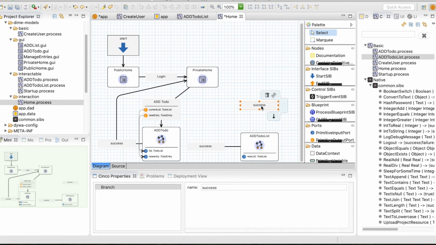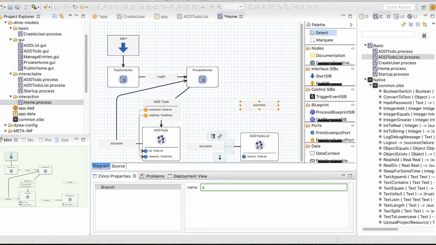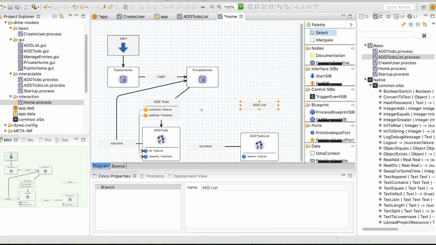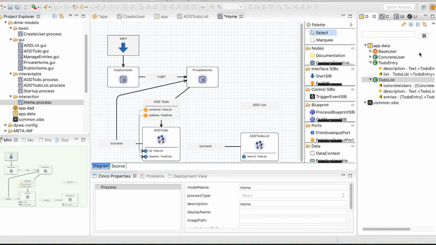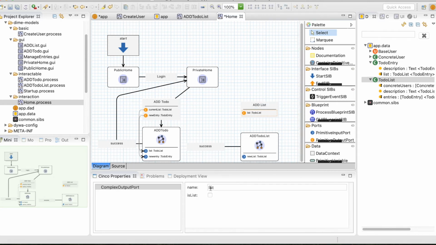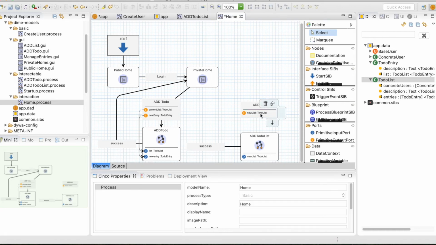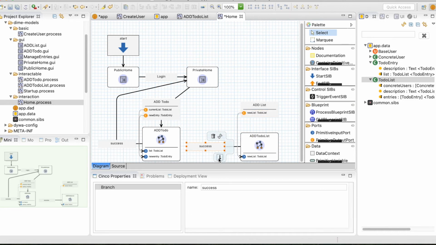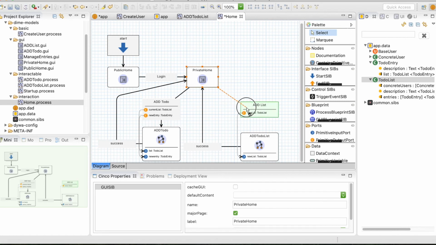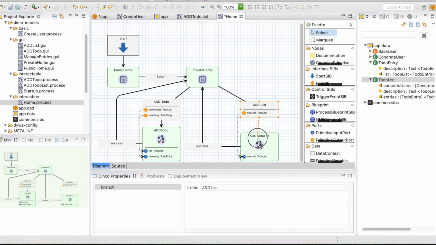Another branch here. List which have input. New list. This would be referring to this one. If it's a success, you'll be here at the home, taking it from here. There should be a connection between those. I think it's okay.